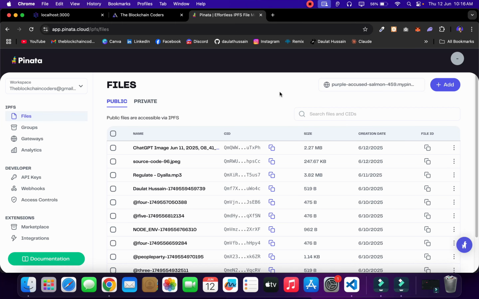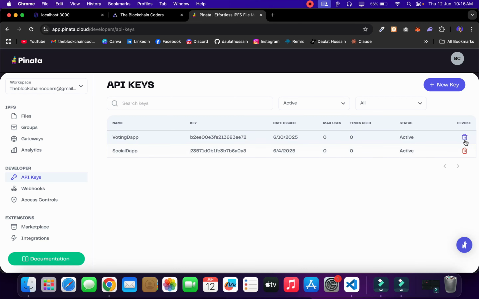And finally, I'm logged into my dashboard. There you will find all the files which I have uploaded to IPFS. That's all you will find. To get the API key, click here on API Keys, and then you will find the API keys which you have generated. I have already generated some, so let me quickly delete a few of them. Now I can simply create a new one.